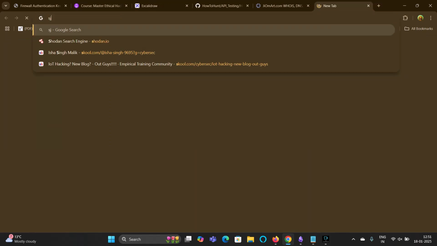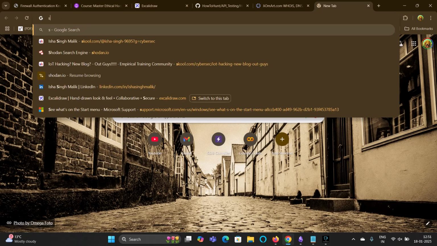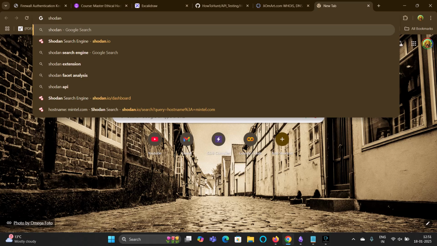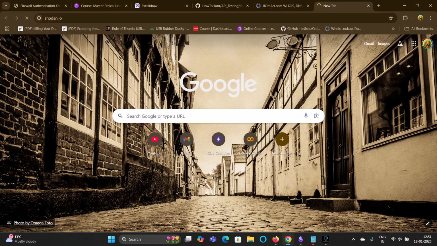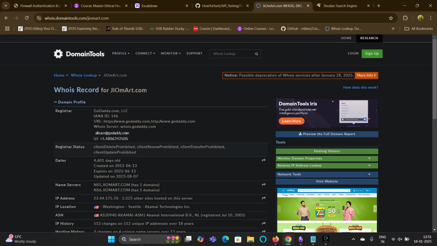I'll hop on to Shodan, and if my Shodan is connected, then I can show you. Let's just wait for it. Okay, look, guys, you can see the WHOIS lookup has worked. Let's leave this. So here it is, registrar status. Look here, it is showing GoDaddy.com.